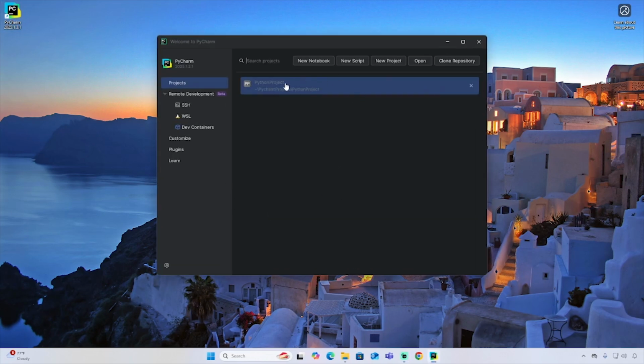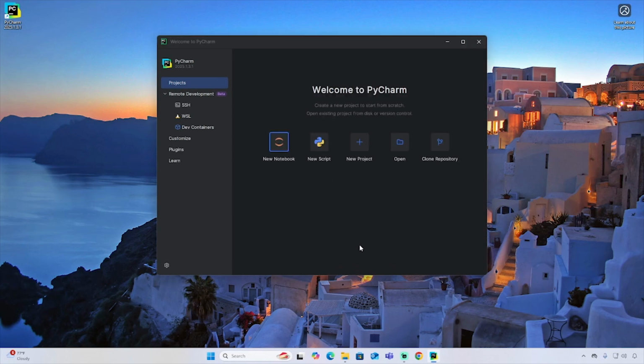If you had a recent project, it'll show up first. If you want to remove that, I will remove this. So mine should look just like yours. It should say welcome to PyCharm. So you can start a new notebook, which is related to Jupyter Notebook, a new script, which is going to be a Python script, a new project, or you can open a folder as a project, or just any folder you have with some Python code, or you can even clone a repository.